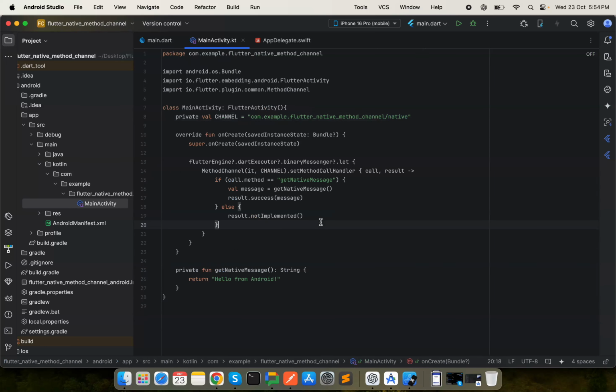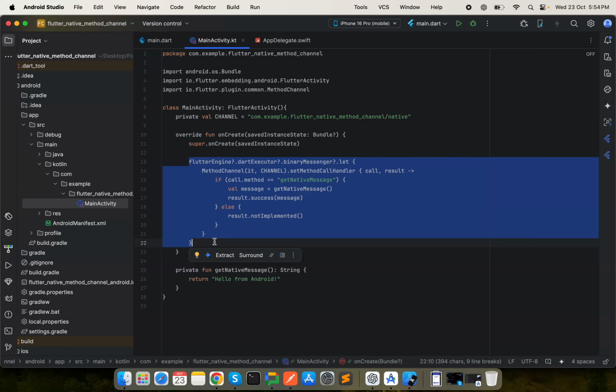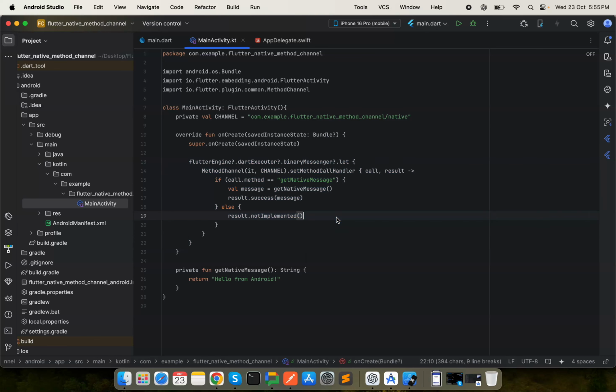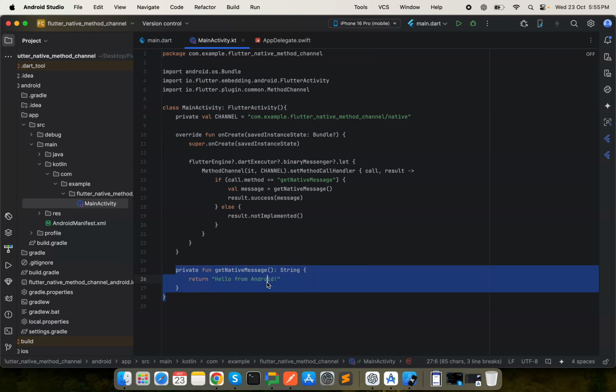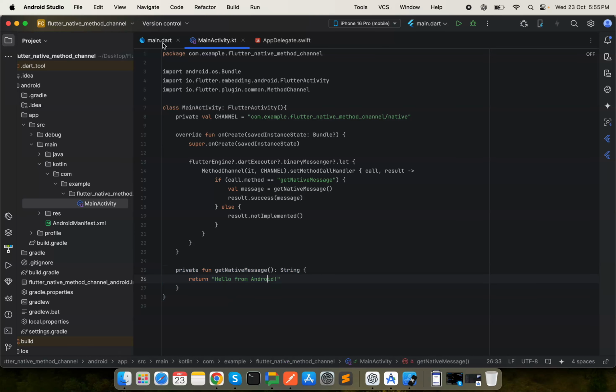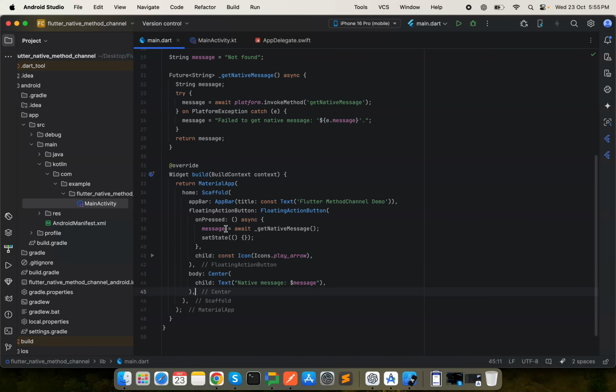Look at the Android side. When you trigger the FAB action button, it calls the native side through the method channel. The getReceiveMessage function is called and returns "Hello from the Android side", and the message is received and displayed in the Text widget, same as on the Flutter side.